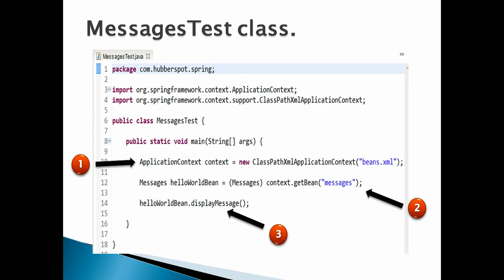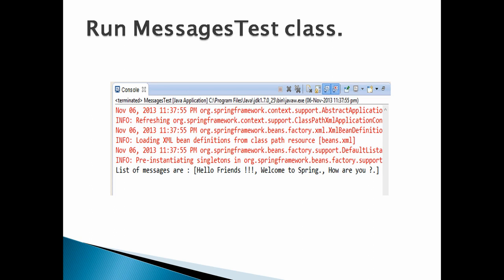Moving ahead. Let's run the test class. In the console we see the list of messages gets printed, as shown in the figure. Moving ahead. So friends, go through this video 2 to 3 times so that collections configuration in Spring Bean gets more clear to you.